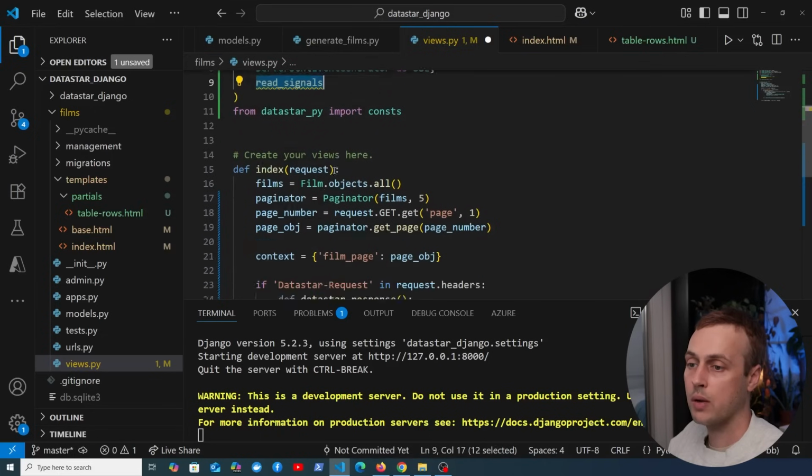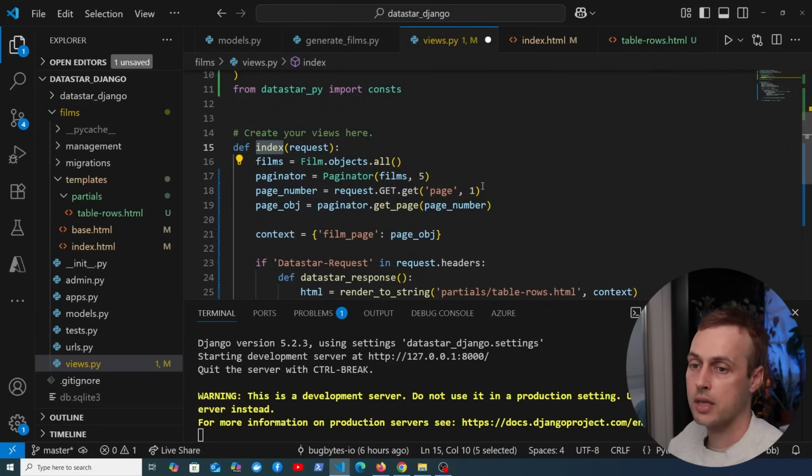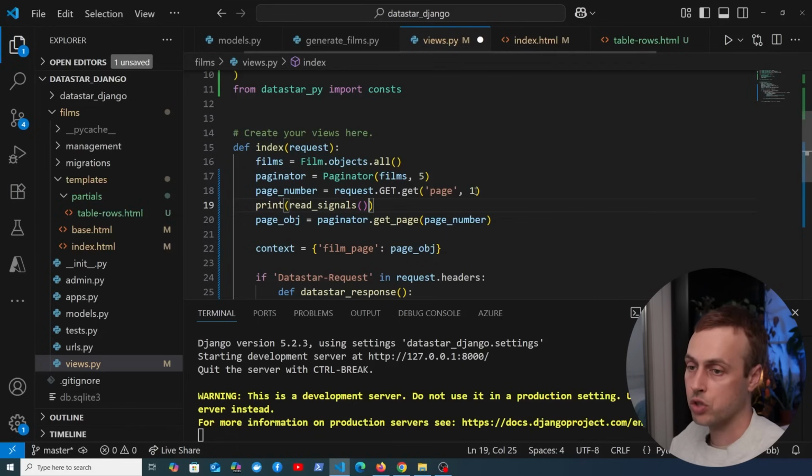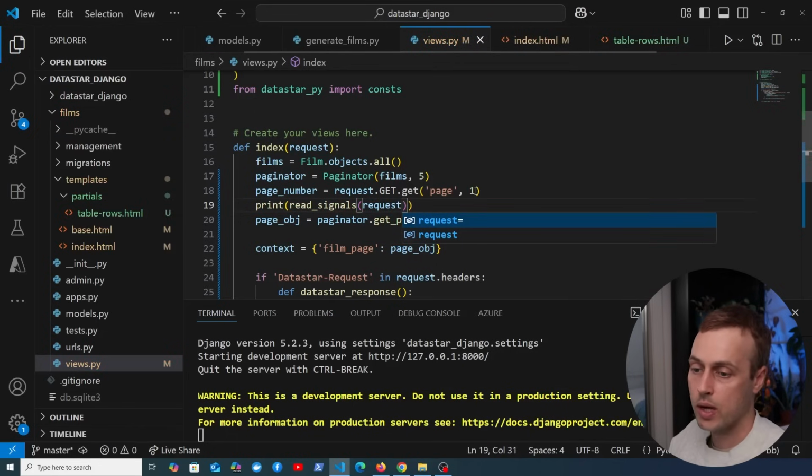And once we've imported that, we can go to the index view. Let's read this underneath the page number, so I'm going to print this out. read_signals is a function, and we need to pass the request into that from Django. So let's pass the request and save this and go back to our application.